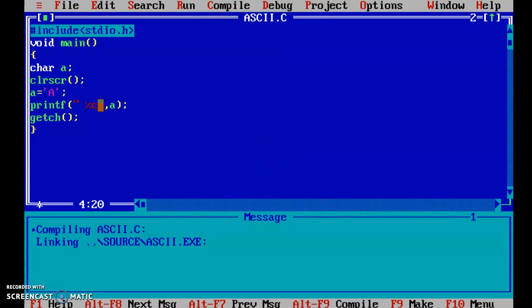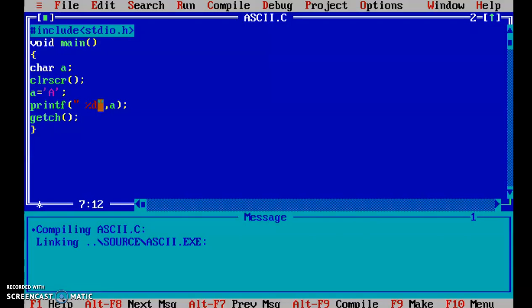So we have checked the character. Now I want to print the ASCII value. To print the ASCII value, as you have seen in the table, ASCII values were in integer format. And to print an integer value, what format specifier do we need? %d. So I need to write %d here, and if I print this, what is it going to print? 65. That means it is the correct ASCII value of A, that is, capital A.